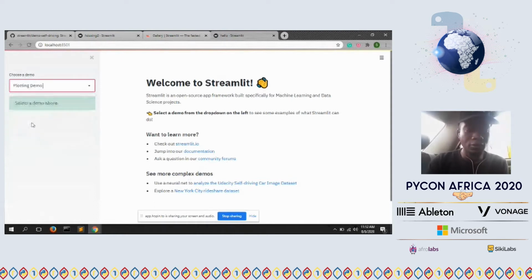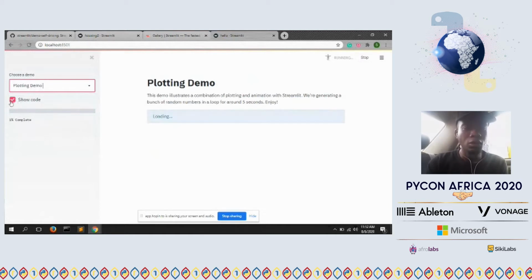Okay, so it's coming up. You can see that the show code option is clicked by default. Okay, so we have our plotting demo. It's an animation of a line chart. I think this is quite beautiful. It's still loading up. It's going to output the code that is doing this right now.